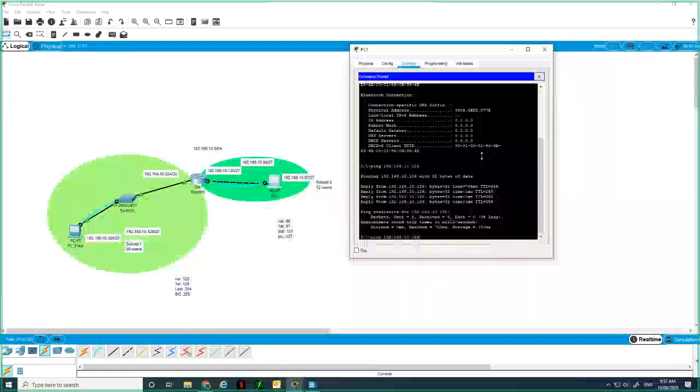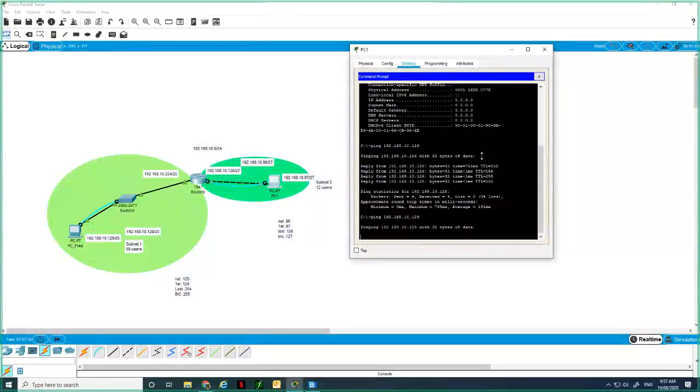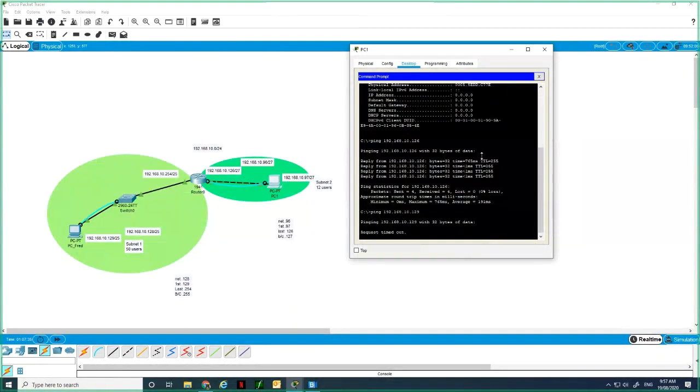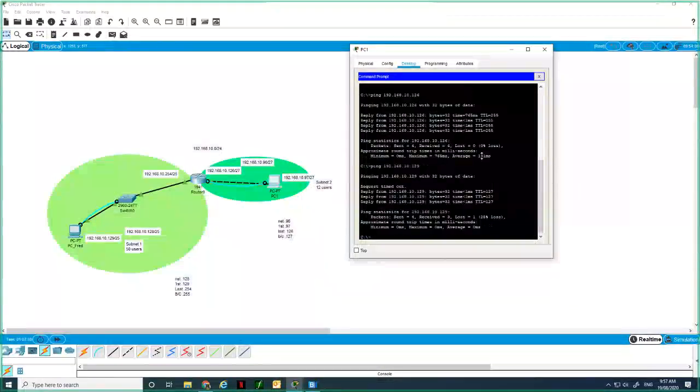Let's try to ping Fred over on 129. First one timed out because of the ARP requests happening. So if we repeat it, we'll have all five come back because we have an entry in the ARP table. So there you go. That's as complex as we need to take it. We've configured two different networks. We've configured a router and a switch.